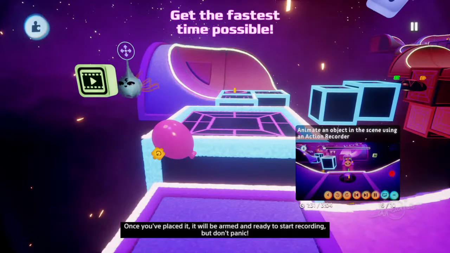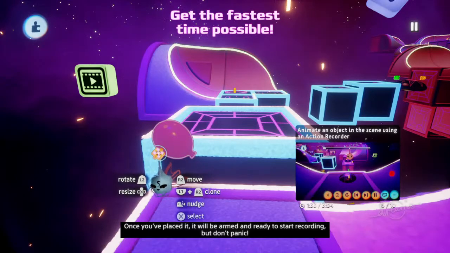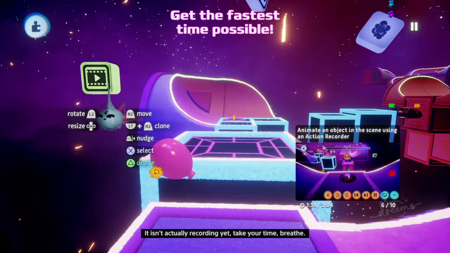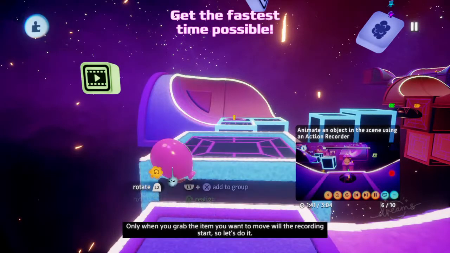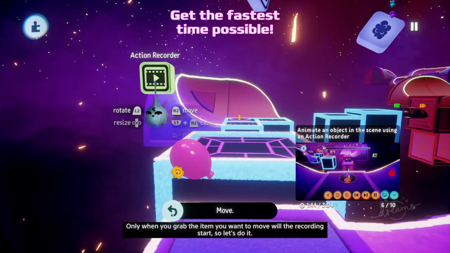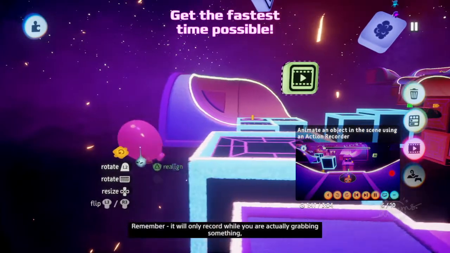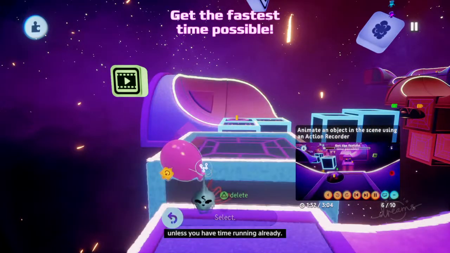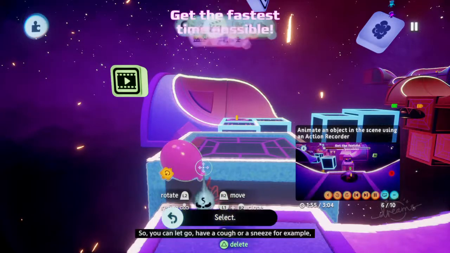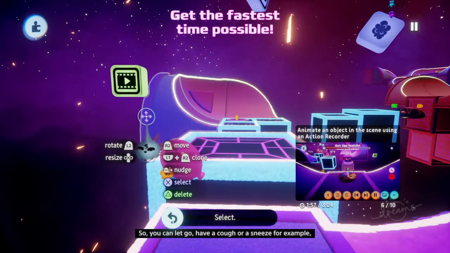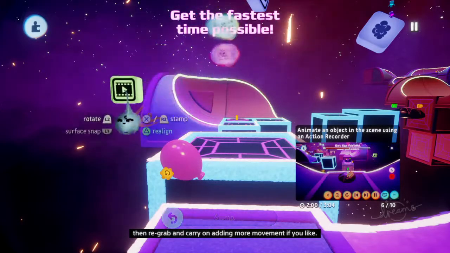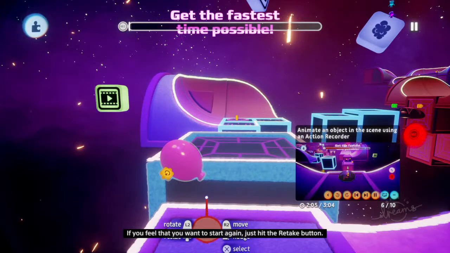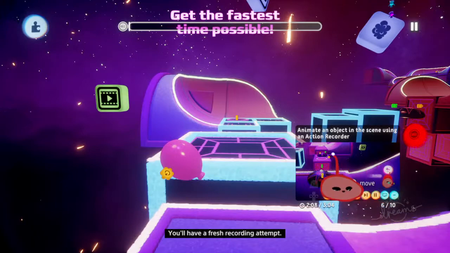Once you've placed it, it will be armed and ready to start recording. But don't panic. It isn't actually recording yet. Take your time, breathe. Only when you grab the item you want to move will the recording start. So let's do it. Remember, it will only record while you are actually grabbing something, unless you have time running already. So you can let go, have a cough or a sneeze for example, then re-grab and carry on adding more movement if you like. If you feel that you want to start again, just hit the retake button. You'll have a fresh recording attempt.